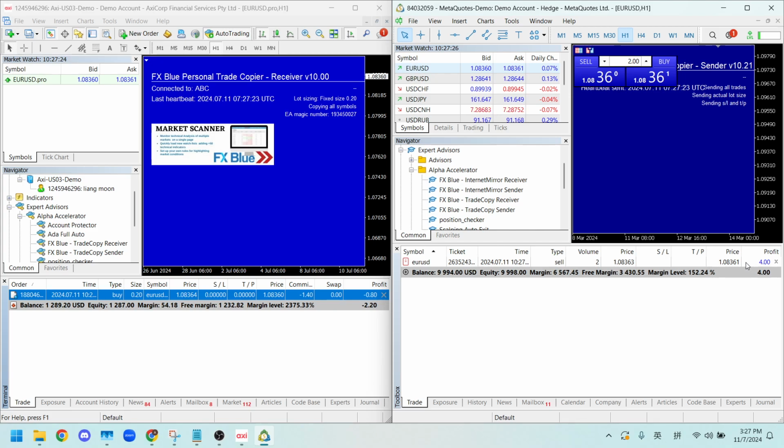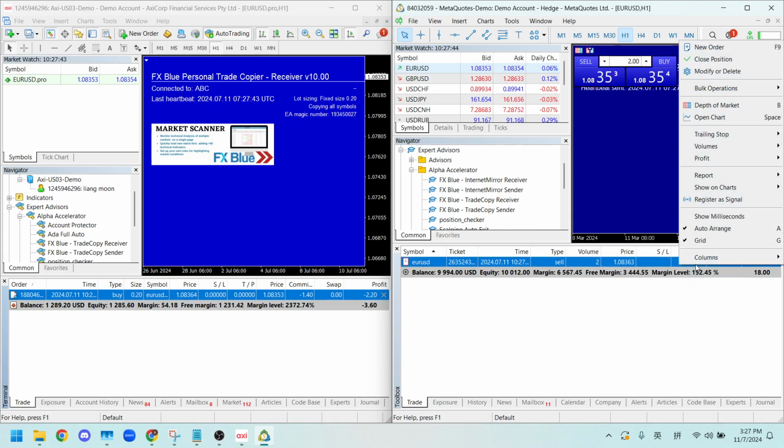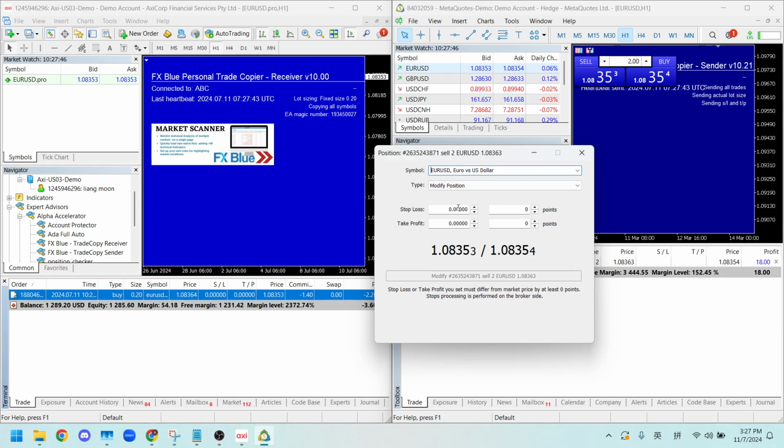So when the current pricing is lower than my entry pricing, then I am in profit. If the current pricing is higher than my entry pricing for a short position or a sell position, then I am in losses. How do we set TP and SL? Also the same: right click, modify or delete.